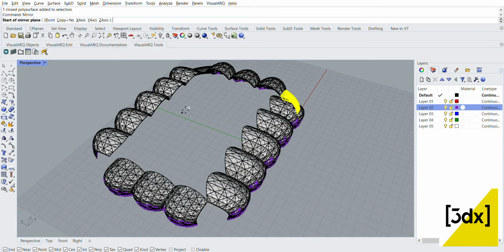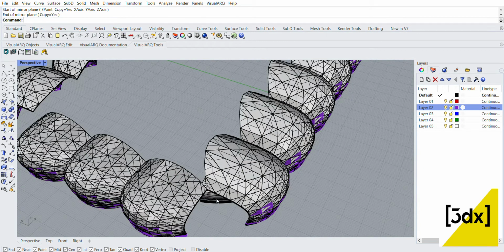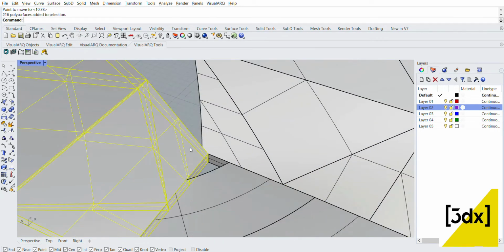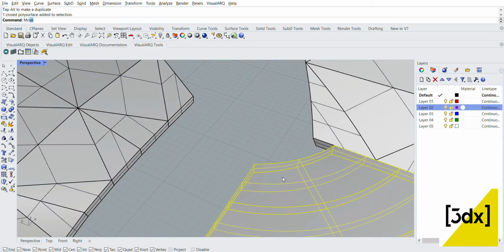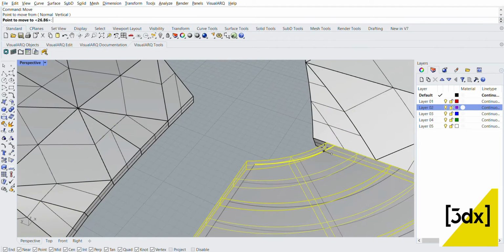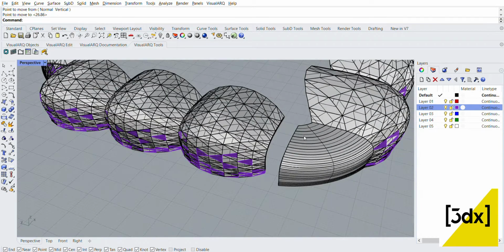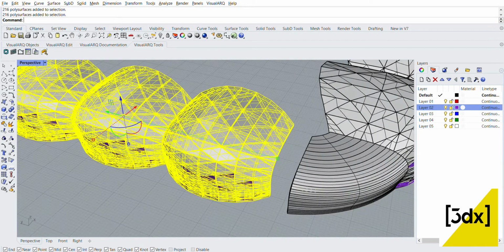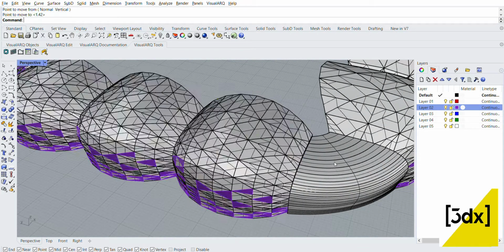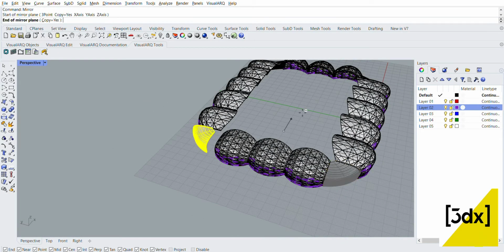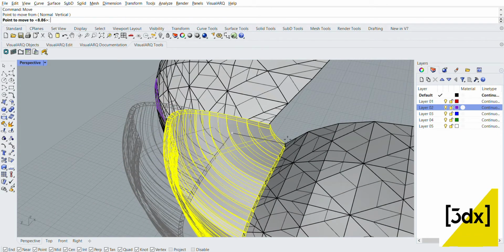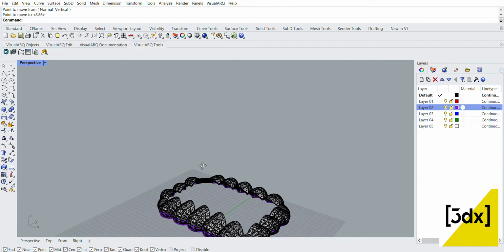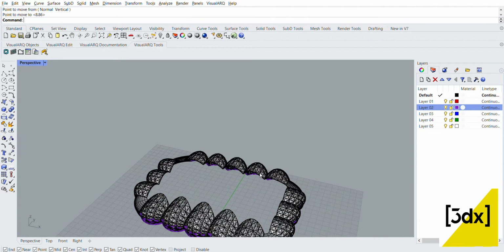I'm using the mirror command. I'm using move. So I'm using this part and placing it in the exact spot. So I'm just done with the model. See, yeah, the model has been done.